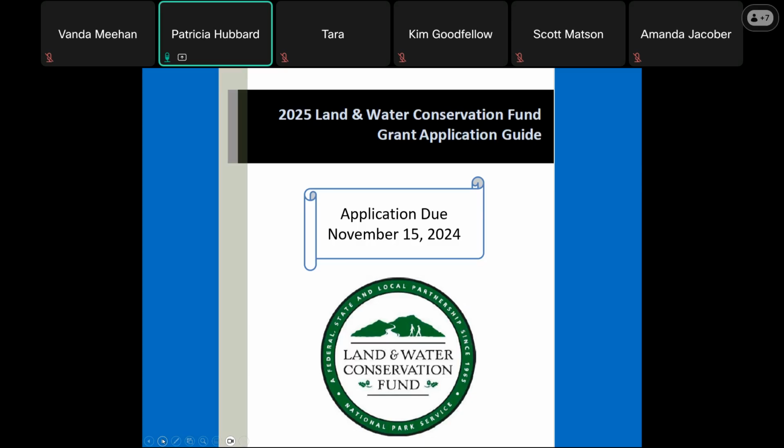A complete application packet will need to be postmarked or arrived here by November 15th. Courtesy reviews are due to us by the 23rd. When you send in your final application, it needs to include 2 hard copies, plus all the supporting documentation.